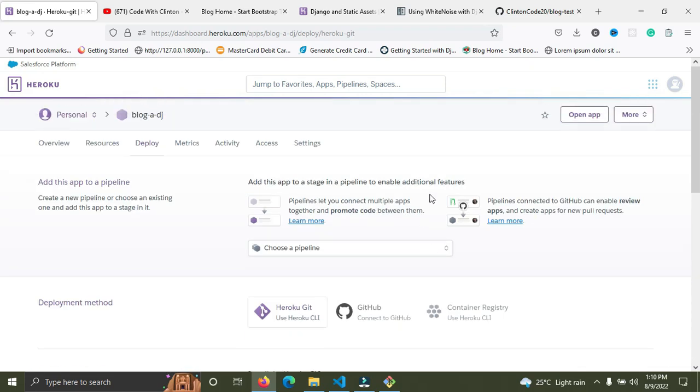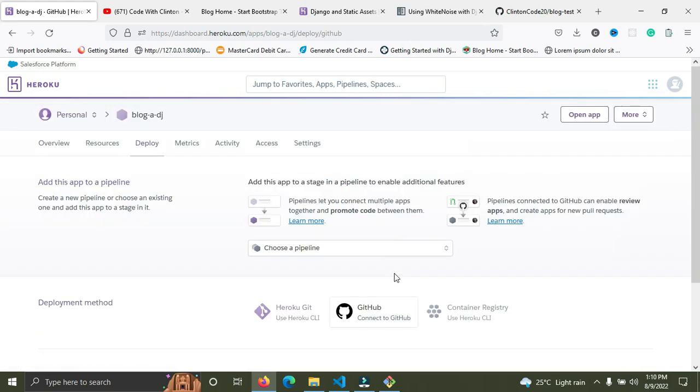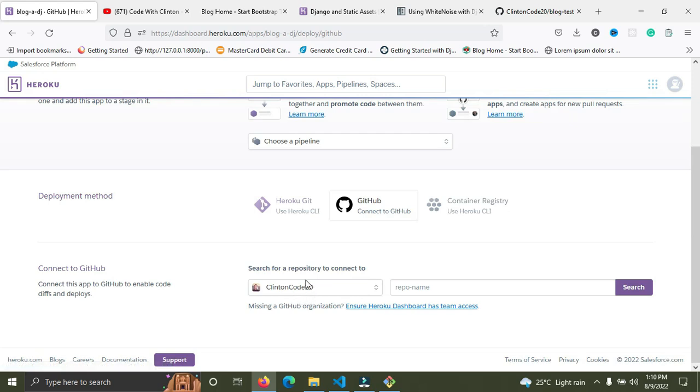Awesome. On this page you can see we have different tabs. Currently, we are on the deploy tab. Just click on GitHub. We are deploying our Django project to Heroku through GitHub. Understand? So click on GitHub. You can see you're going to put in the username of your GitHub account over here on the left side. Mine is called Clinton Code 20.